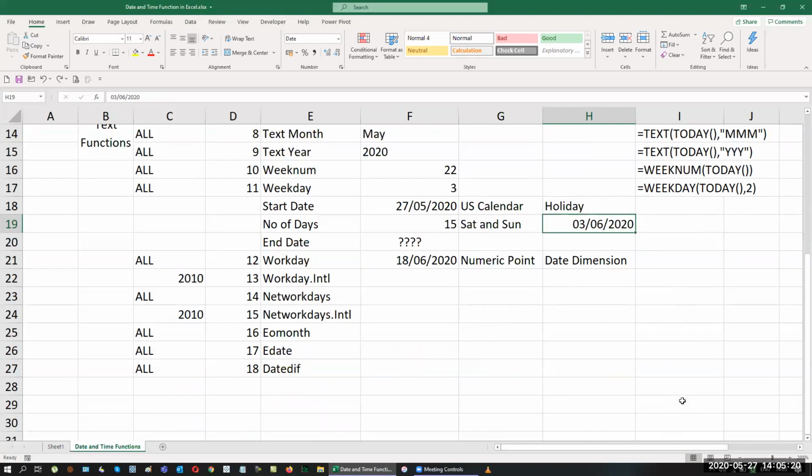This is your workday function. But if I'm dealing with the workday international function, that's where the real point comes to me.